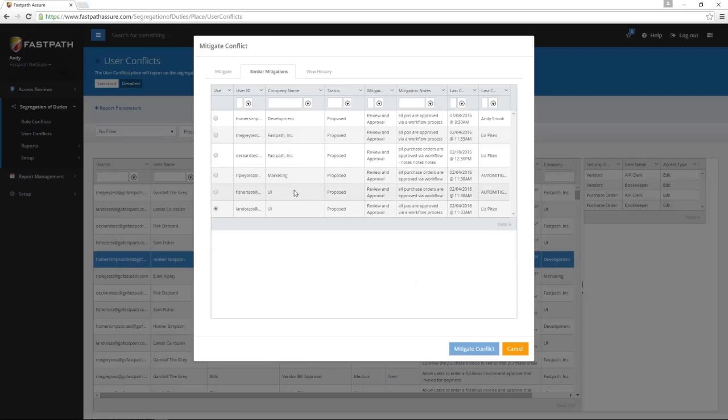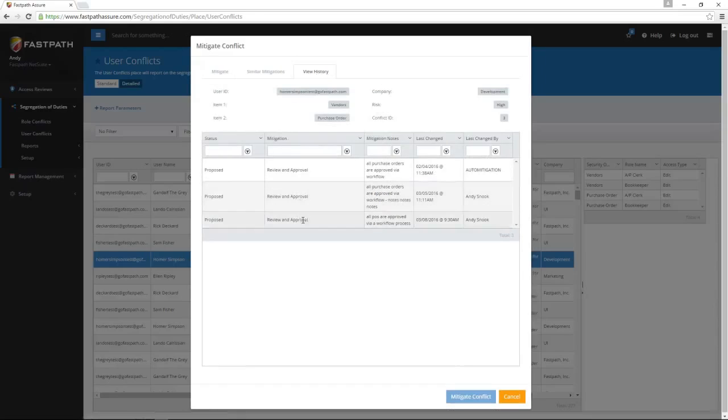So all I'd have to do here is say if we wanted Homer to be mitigated just like one of the other users, I could just pick that, hit mitigate conflict, and it would roll that down to the end user as well. You can also view a history, so it will show you an audit trail as people have approved or entered new mitigations to that specific conflict. So at this point now we've answered the question of what are our rules, we've found out where our risks are, and then we've also assigned a mitigation. What are we doing about it?